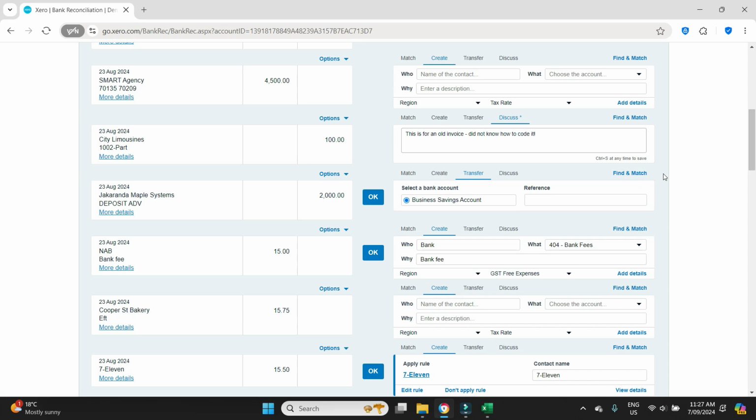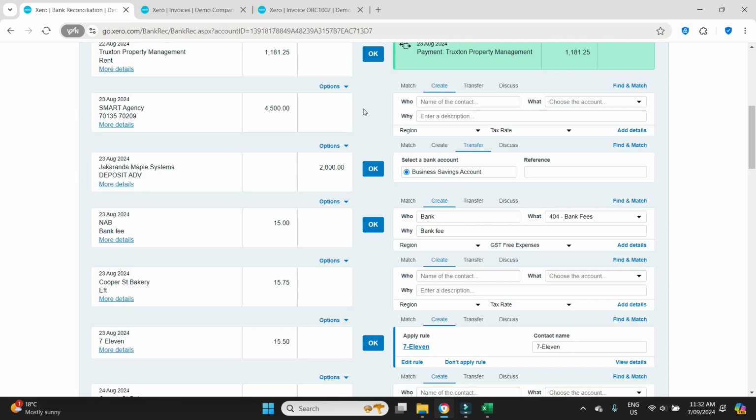So you would have to allocate 50% of that payment to that invoice. You'll also have to use this if a supplier has paid you for more than one invoice at a time, or if you have paid a supplier for more than one invoice at a time and Xero hasn't matched it because the dollar amounts in the bank don't match any individual invoice. So then you'll have to go and manually allocate it. Now, if we look at this one here, Smart Agency, we can see a payment of $4,500 went out on the 23rd of August. It looks like two invoice numbers were part of the payment, 70135 and 70209.